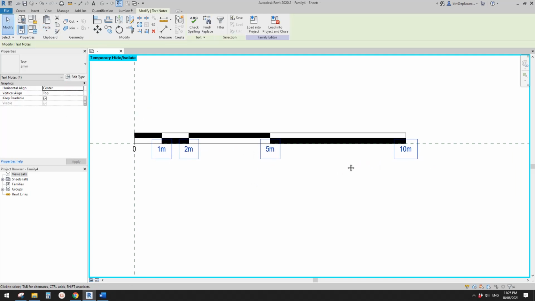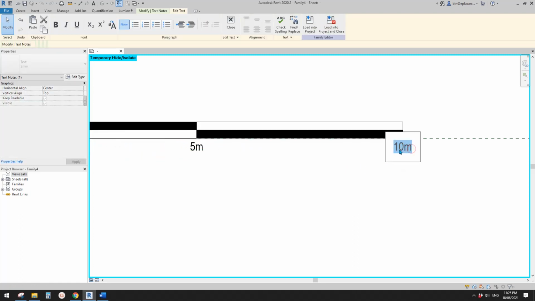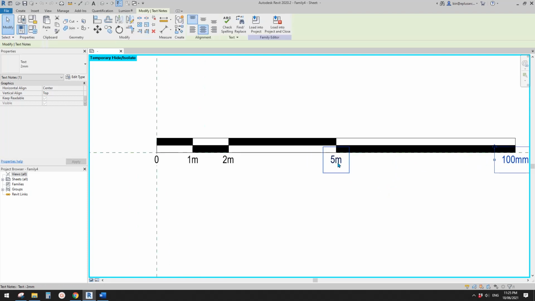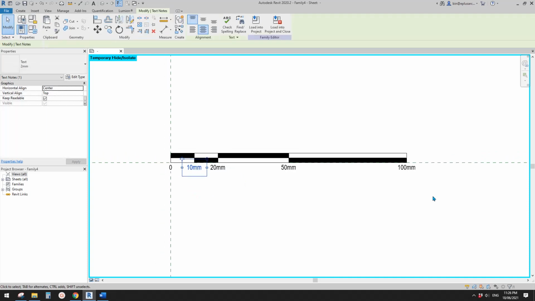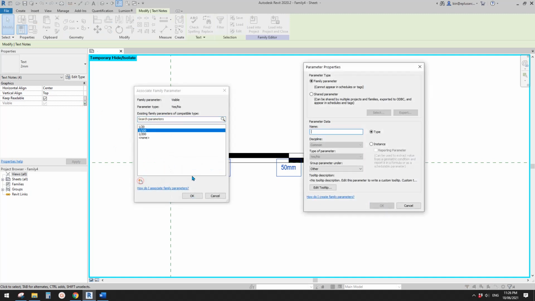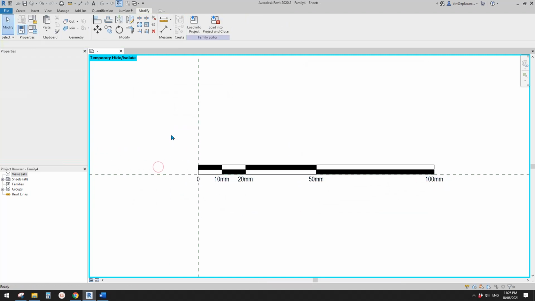So this time I'll do a 1 to 1. If it's 1 to 1, this one will be 100 millimeter, and this one will be 50 millimeter. This one will be 20 millimeter, and this one will be 10 millimeter. So now we can select all these 4, create a new parameter. Let's call it 1 to 1. Type, OK and OK. So all good now.